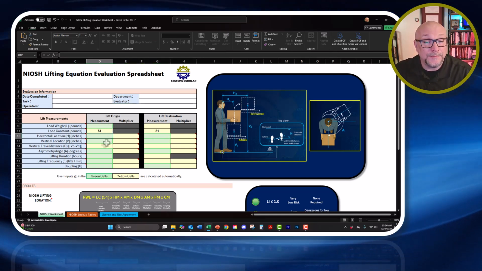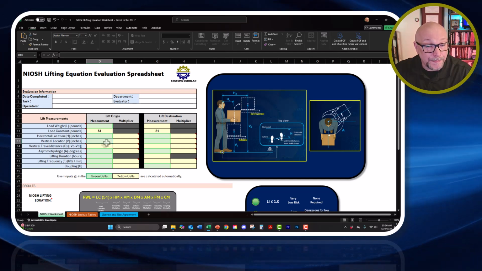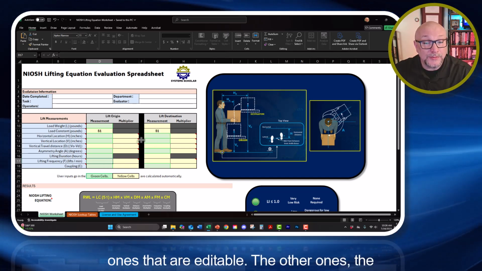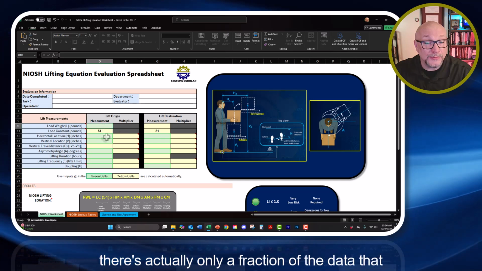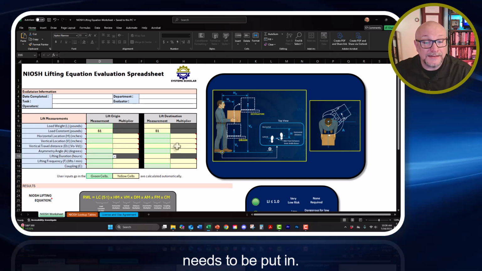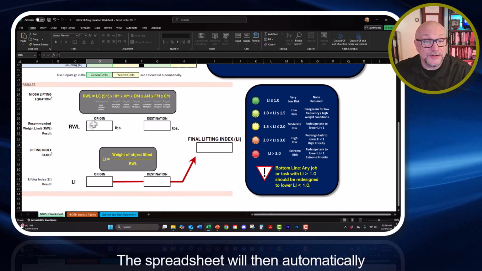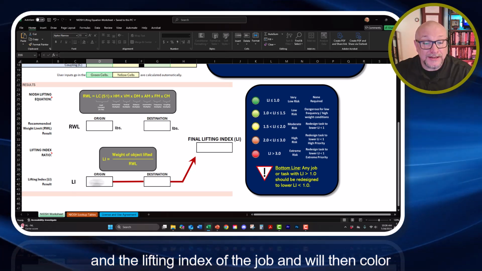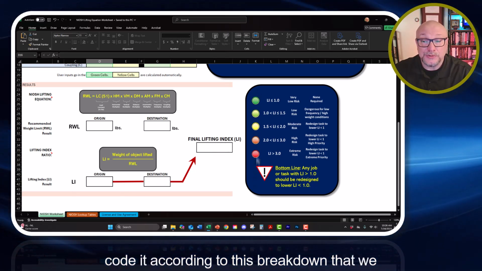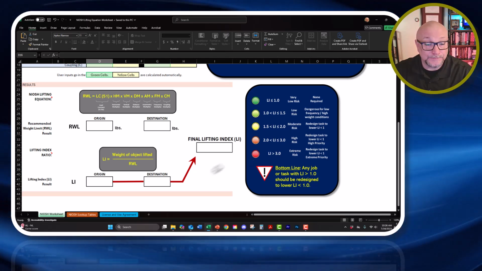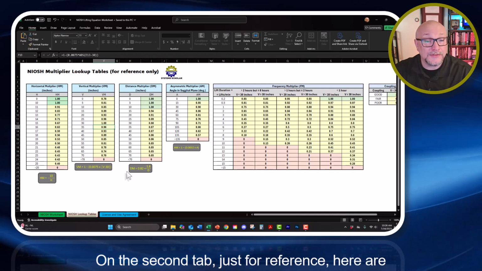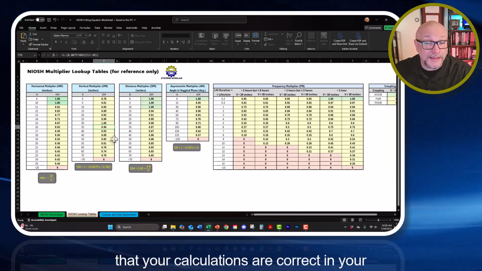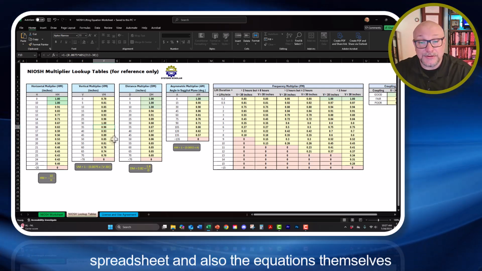And then here is where we plug in the measurements that we've taken. The green cells are the only ones that are editable. All the other ones, the yellow ones, are calculated for you. So there's actually only a fraction of the data that needs to be put in. The spreadsheet will then automatically calculate both the recommended weight limit and the lifting index of the job, and will then color code it according to the breakdown that we discussed earlier. On the second tab, just for reference, here are some lookup tables that you can use to confirm that the calculations are correct in your spreadsheet.